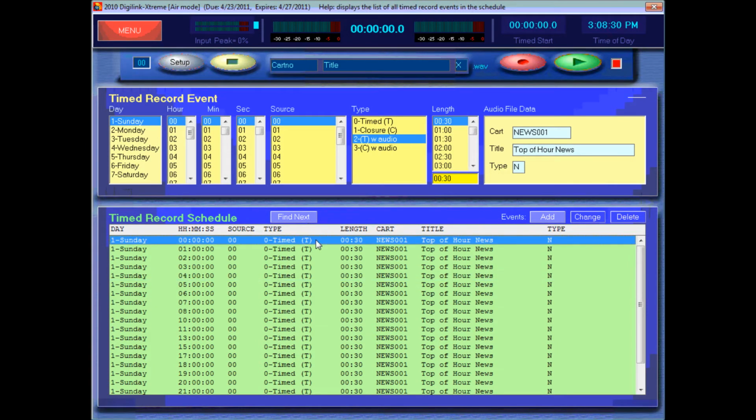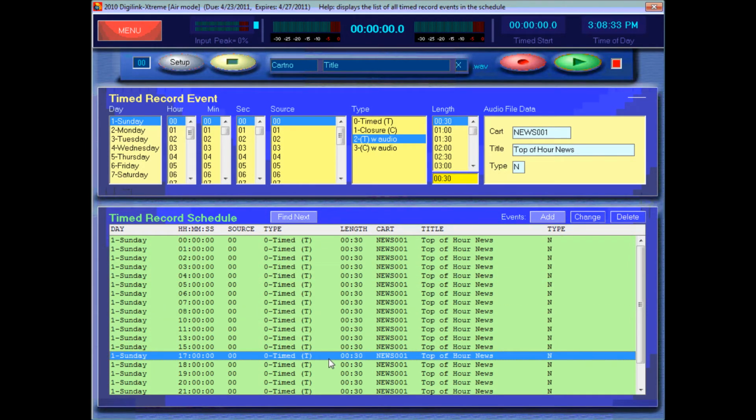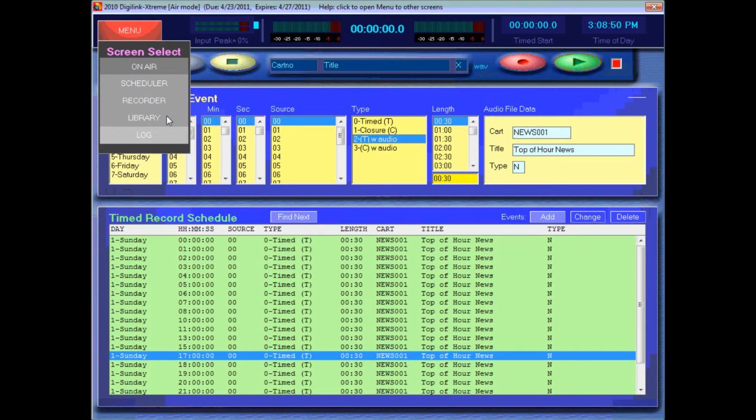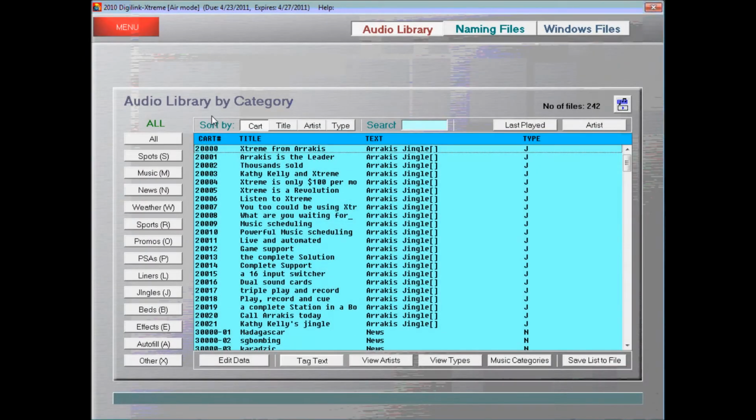The recorder screen allows you to set up an entire week's schedule with timed recordings. This allows you to record audio events and play it back at a later time, giving you the flexibility to schedule your automation to meet your needs. You can schedule these recordings to start at an exact time, or the Xtreme is able to listen for when the audio is coming in. This feature gives you a clean recording every time.